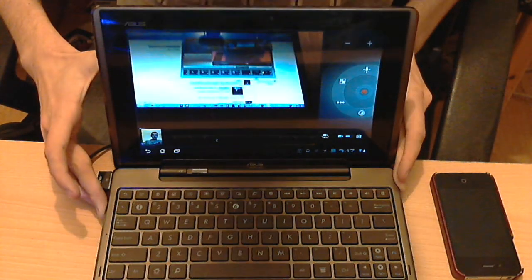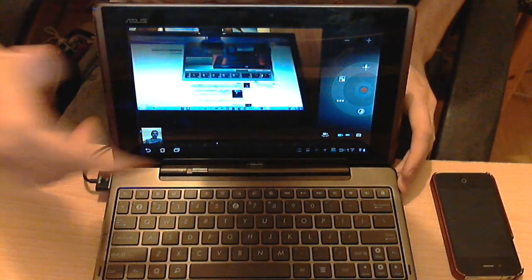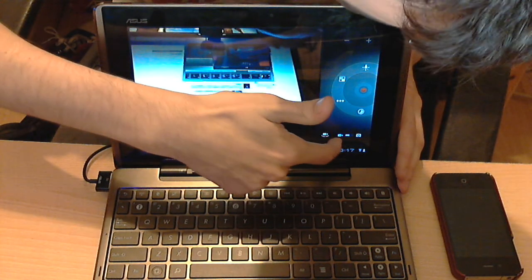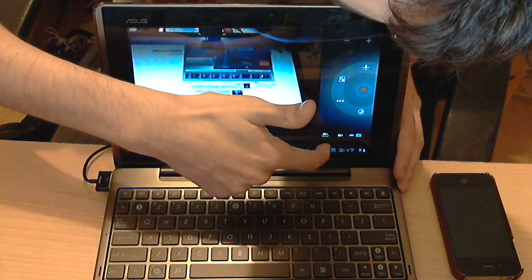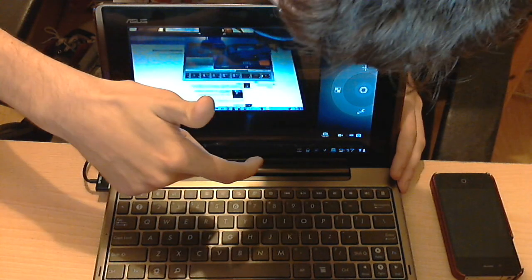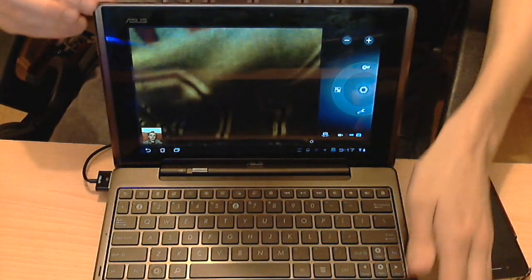Okay, so it looks like we're on the internal camera. I flip around to take a photograph and flip it to show the opposite way.